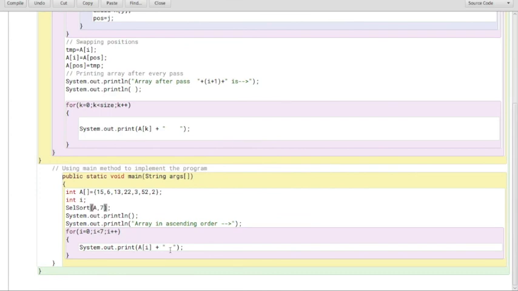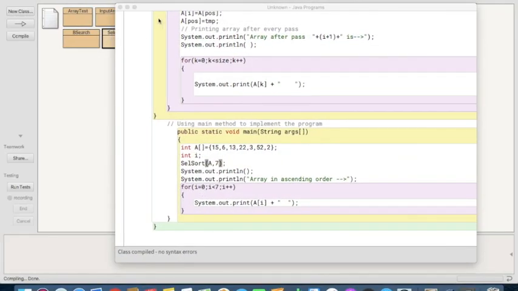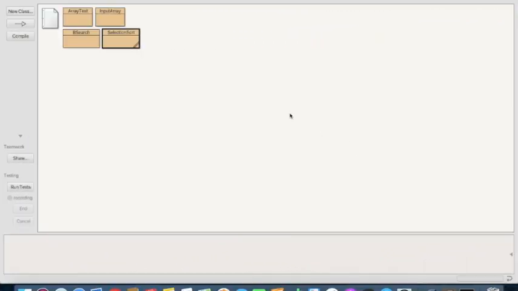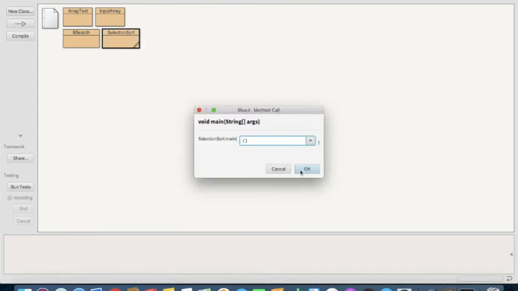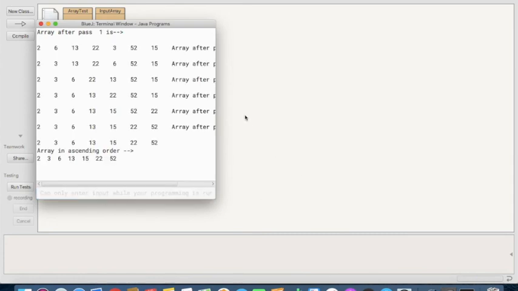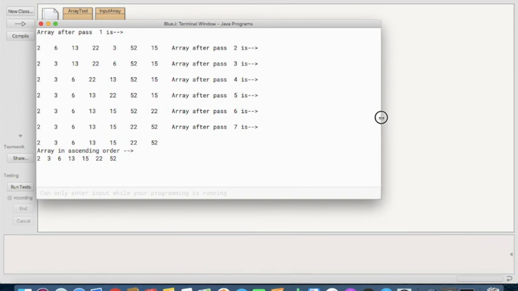So now let's run this program and see how we get the output. First we will compile. As you can see, it has been compiled successfully with no error. So we will now try to run this program, selection sort, and we'll see how it really works. As you can see, after just clicking, it is giving me some output. So we'll analyze this output.